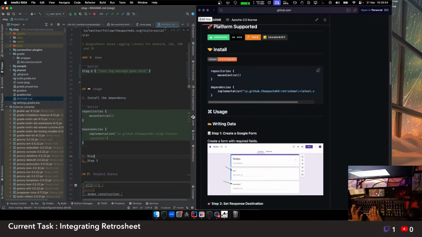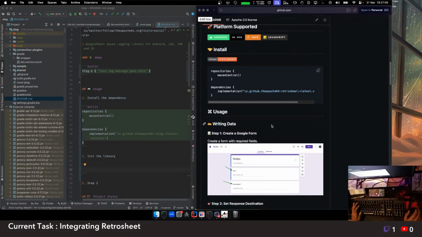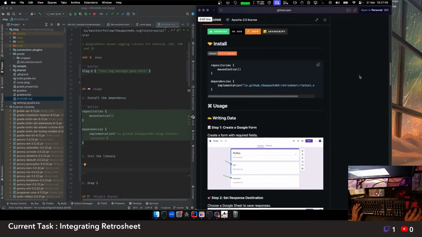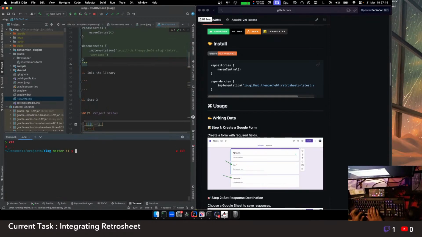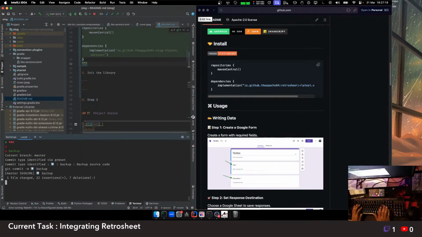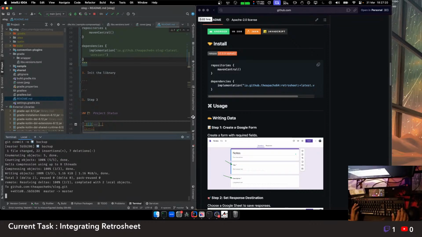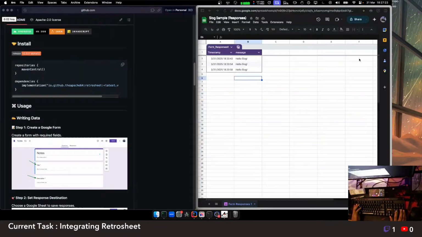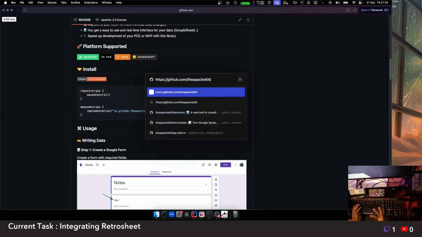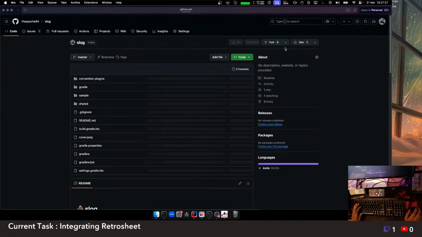Then the second step, init the library. So initializing the library. Oh wait, we have to add the Google form guide also. So how do we do this? Let's do one thing. Let's push this. We will do further editing in the GitHub window, because we need a direct paste, readme paste to upload images. So let's go in here.